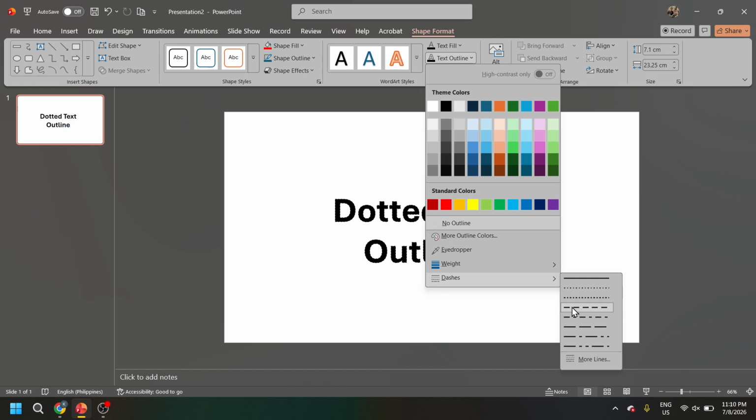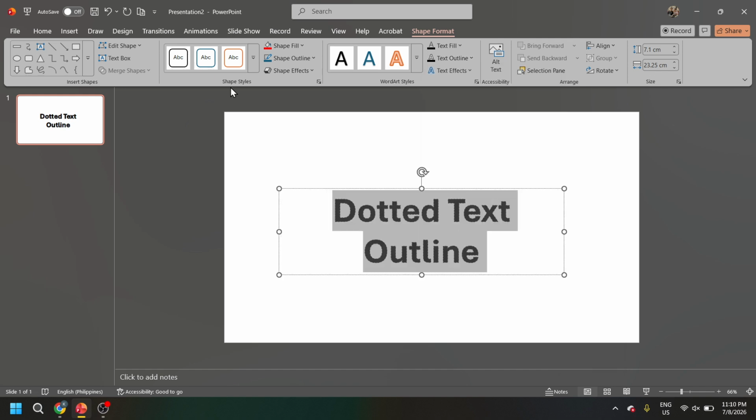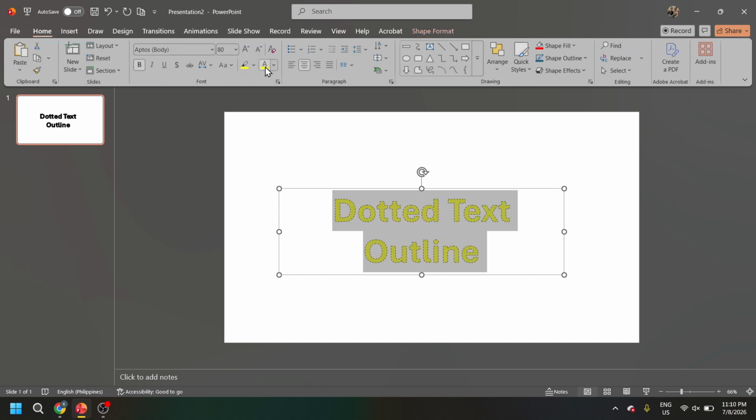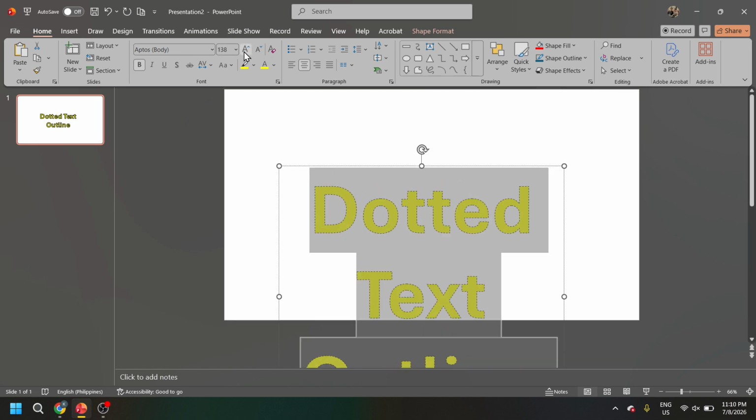From there, click Dashes. This menu lets you change the style of the text outline from a solid line to a patterned one. This is the key step if you want the outline around your text to appear dotted or dashed instead of continuous. Take a moment here to look through the available dash styles because different presets can create slightly different visual effects.